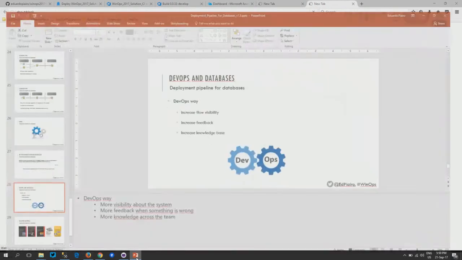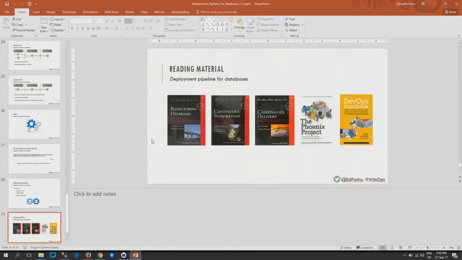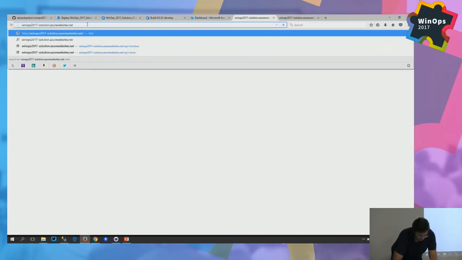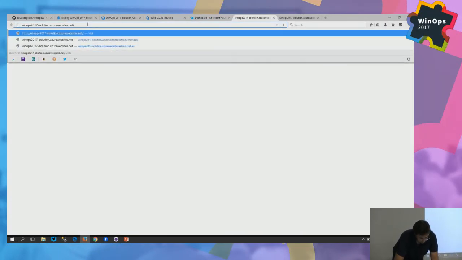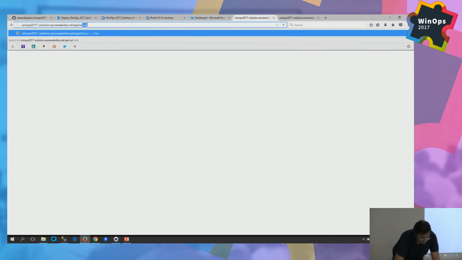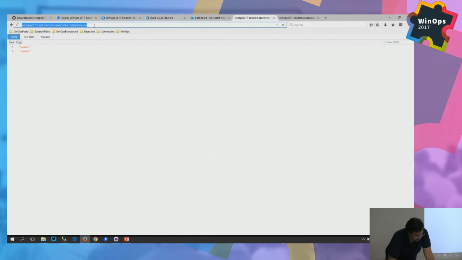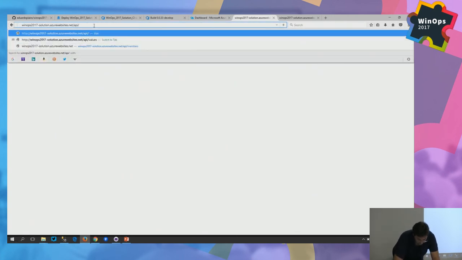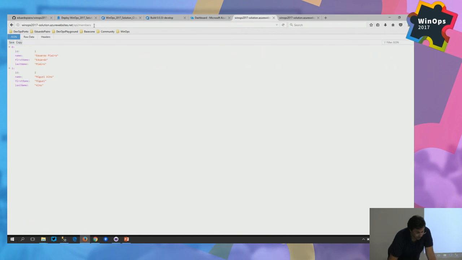And press open. Okay, these are the reading materials that I used for inspiration. Refactoring Databases tells us all about how to change things in the database, along with continuous integration, delivery, and the DevOps parts. And okay, if I go to API/values, I get the values. If I go to the database members, I get the members that are in my database.